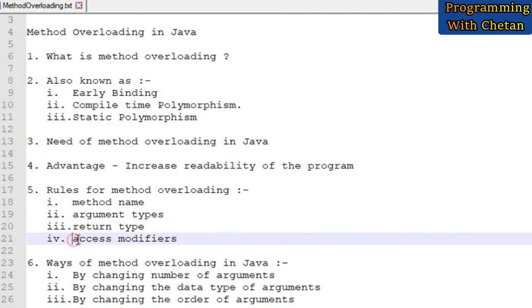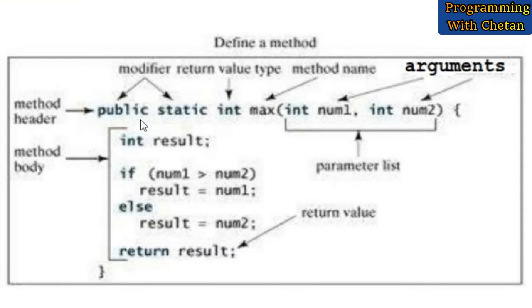And the last one is related to access modifier. In this method we have used the public access specifier. For method overloading there is no restriction on access specifier and it can be public, private, protected or default.